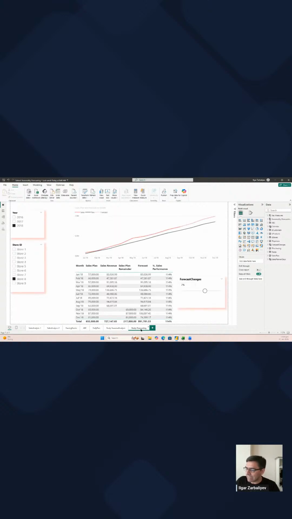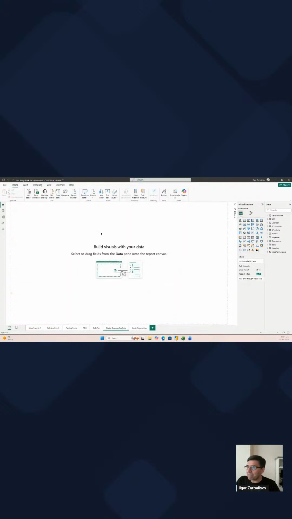And as you may see in the second page, we'll learn how to forecast our sales for next months. And also we are going to use what-if parameters, as you may see, when we interact with these forecast changes in the format of percentages, and the lines are just changing. Okay, so I have my blank Power BI file.